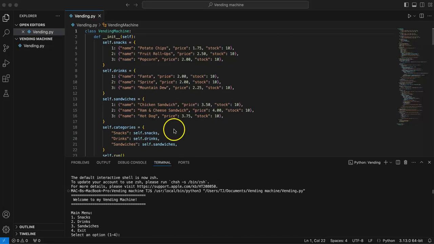First of all, I created the vending machine class to organize all the features and data of the vending machine. Using a class allows for better structure and easier expansion if more features are added later.